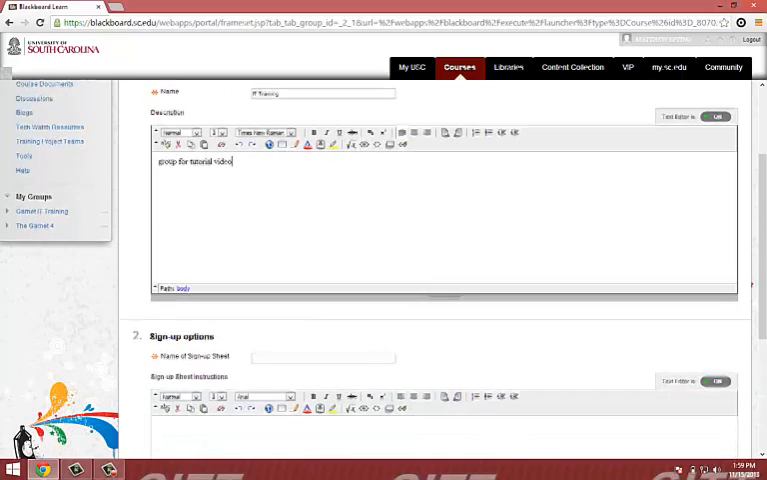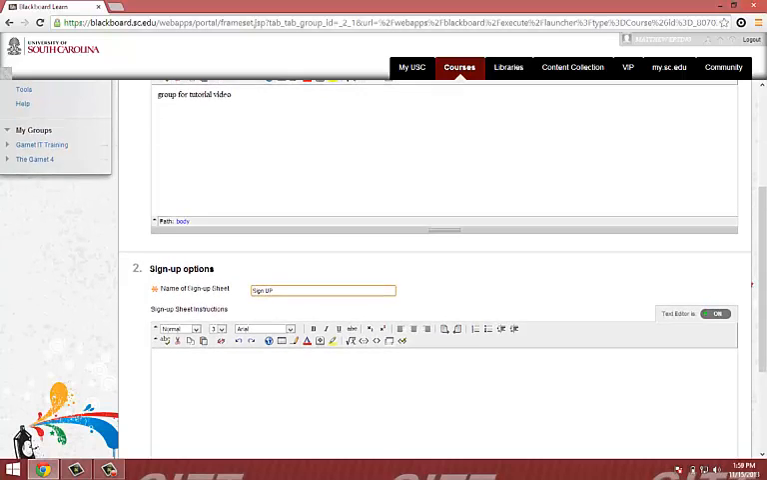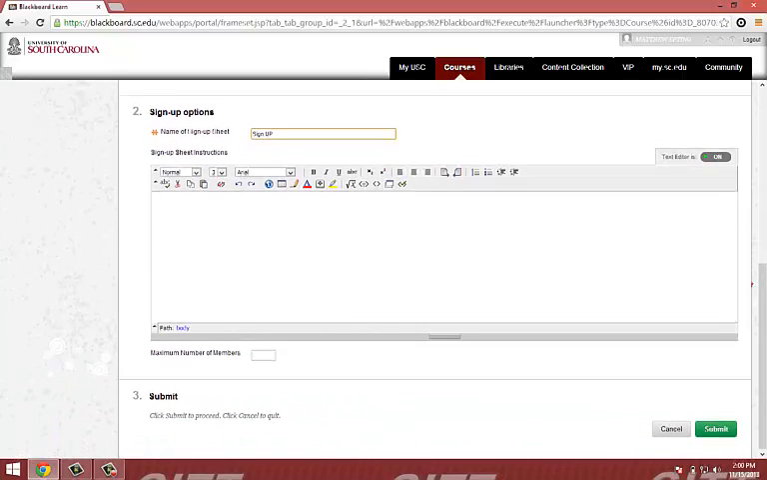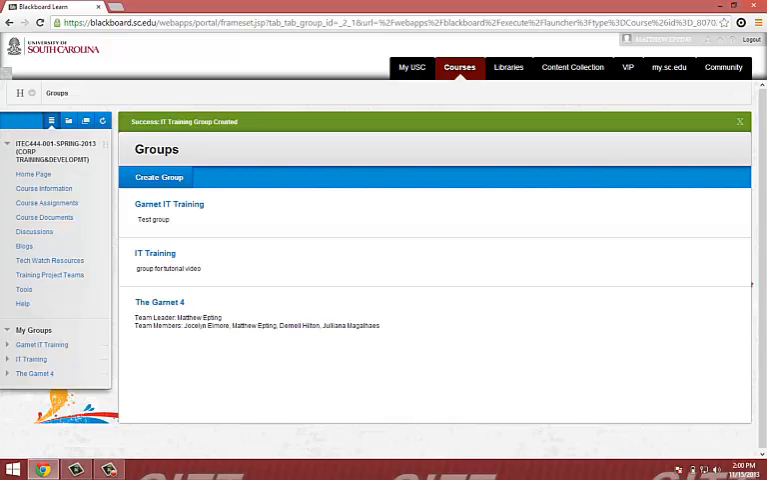You can do sign up options. So name of sign up sheet, we'll say sign up. Maximum number of members if you want a maximum amount. Then you just click submit. And the training group has been created. And then people can join your group that are in your class.